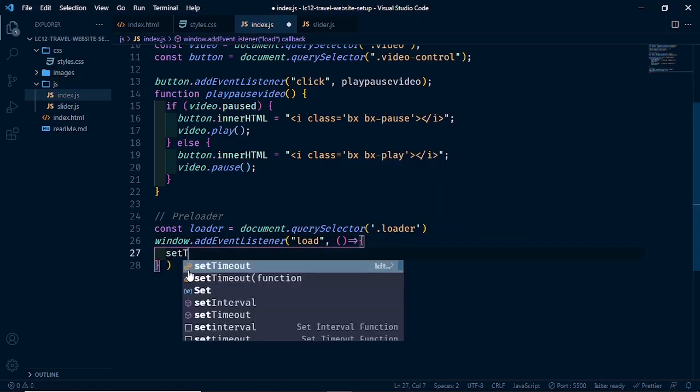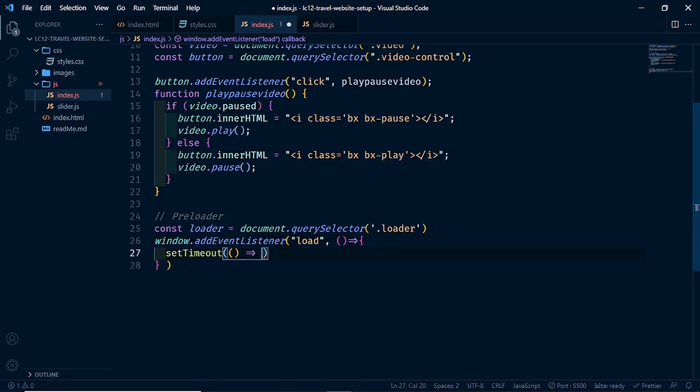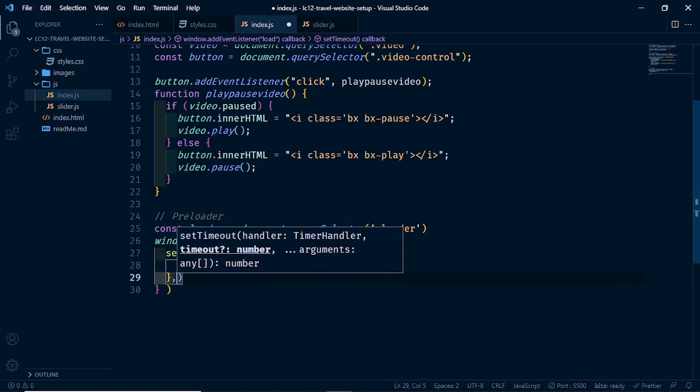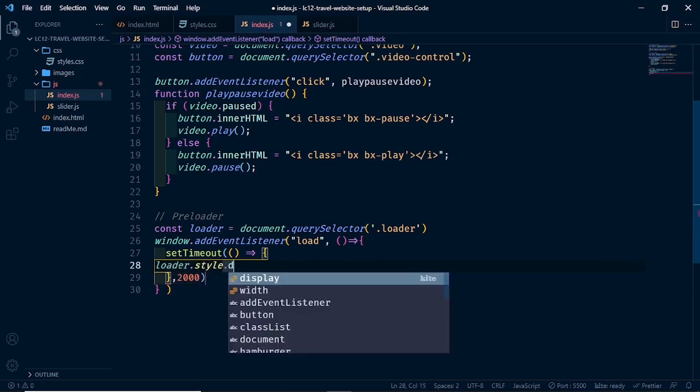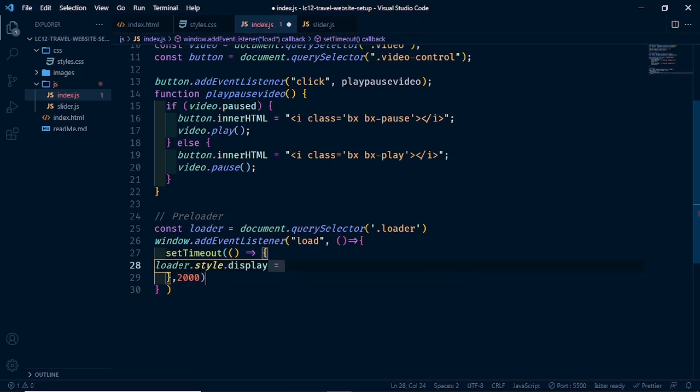Then within this, let's use set timeout, because if you don't use set timeout, the page will load very fast and you wouldn't see the loader, or you might see it within some few seconds. But let's add set timeout in order to see the loader for 2 seconds. So here they are going to have a function, and let's put the time here, which is 2000 for 2 seconds. And let's say loader, so loader dot style dot display should be equal to none. So after the page has fully loaded, we wait for 2 seconds and we set the loader to display none. Then we can have access to our website.